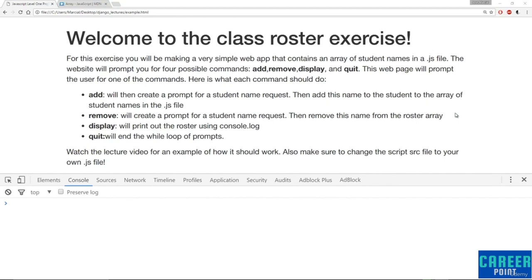Remove will create a prompt for a student name request. Then remove this name from the roster array. Display will print out the roster using console.log, and quit will end the while loop of prompts. So let me actually show you what this would look like.